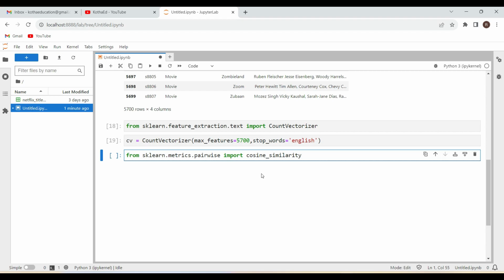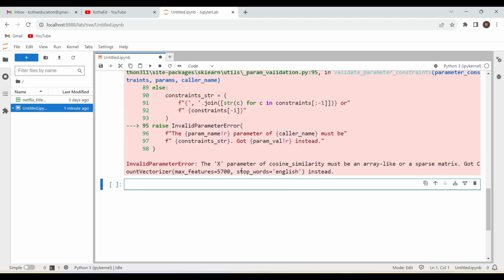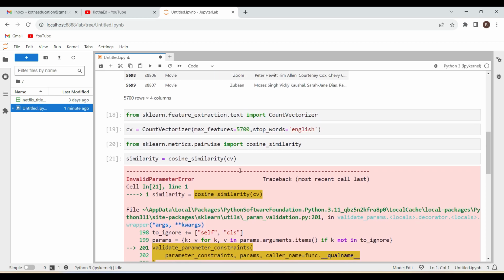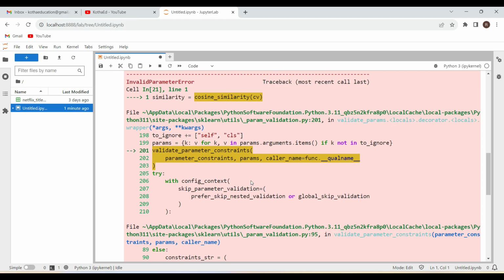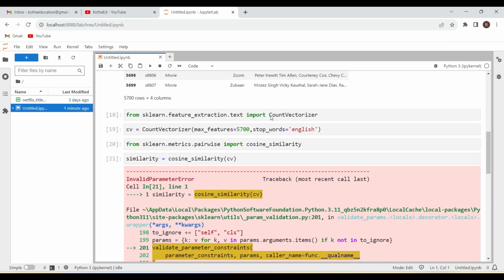Now we understand how cosine similarity works. similarity is equals to cosine_similarity of, let's pass this vector. Okay, it's giving an error. Let's check it out. Invalid parameter it is giving. Okay, I got the error here.